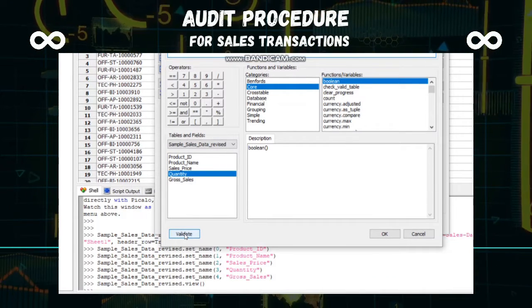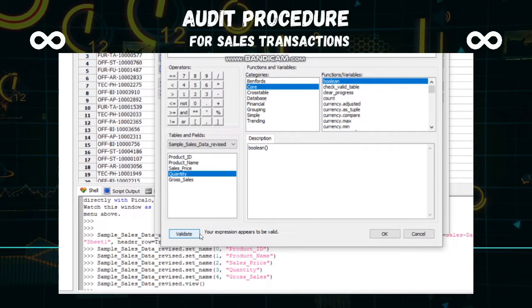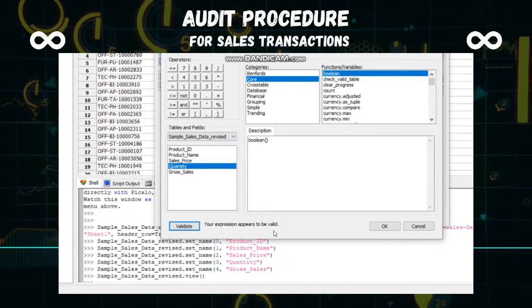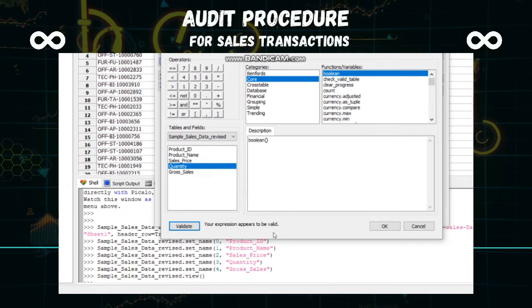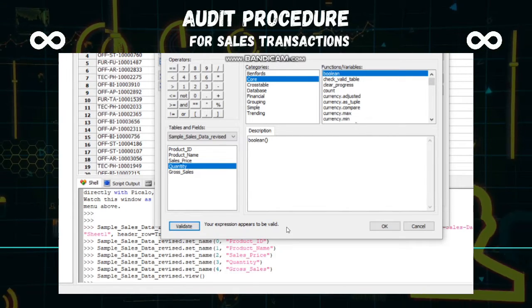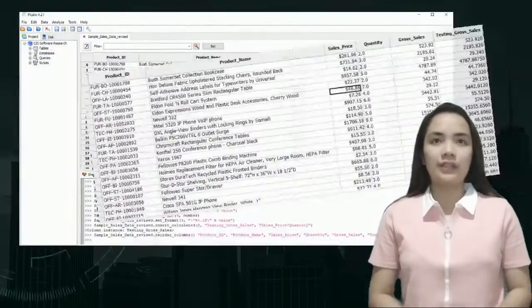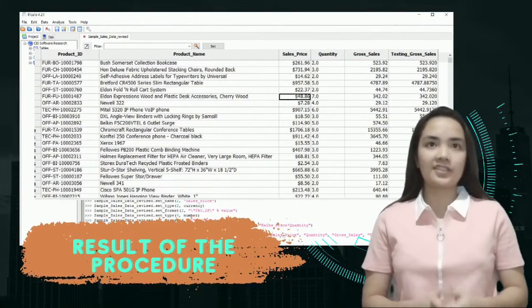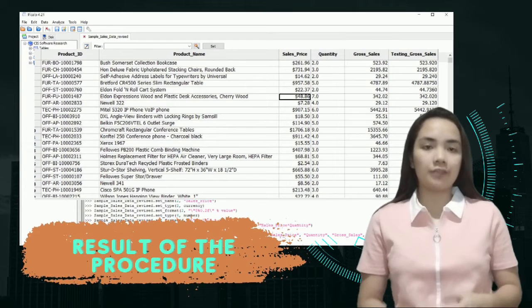Then click the validate button at the bottom. You will see beside it a note: your expression appears to be valid. This means that you entered the right expression. Then after this, just click OK and then save. Now, we can see that there is an additional column made beside the gross sales recorded by the entity.